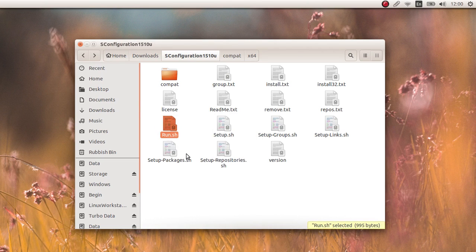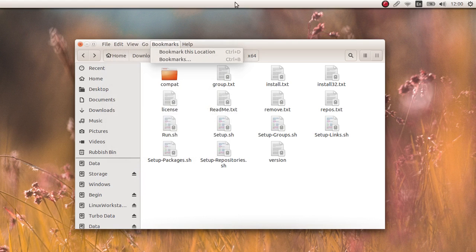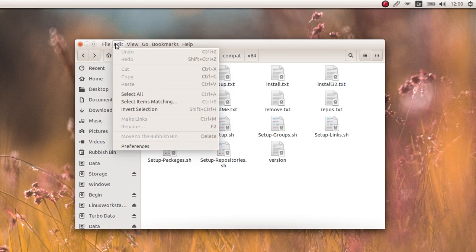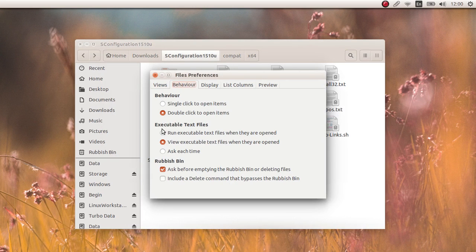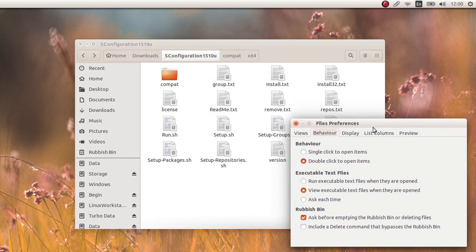So after you install Ubuntu, maybe the second thing you do after changing all your desktop look-and-feel preferences, you'll go to the edit menu of the file manager and preferences, and you'll go to behavior, and you'll see here execute the executable text file. Executable text files are the script files. Currently the file manager will view the executable text files. They'll view the content inside the executable text and not execute the different commands inside the file.